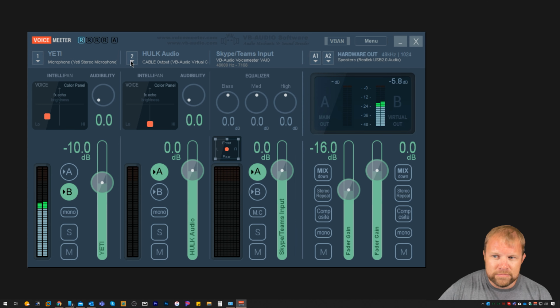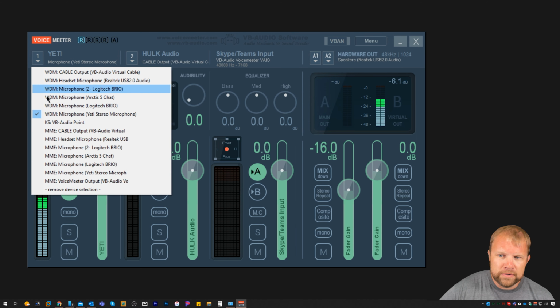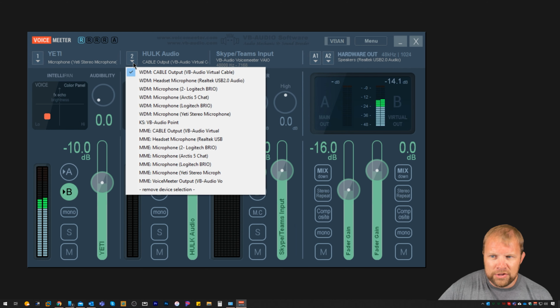Moving to the next column, so column 2. This is going to be the virtual cable. Okay, so you want to make sure if you need to select this, and by the way, to select it, you simply click on the number and you'll need to select what your actual device is. So in this case, Yeti microphone. You want to try to do WDM. You get the best clarity. You also get the lowest latency. So make sure to select that if it's available. And then under 2, notice I did the same thing, WDM cable output.